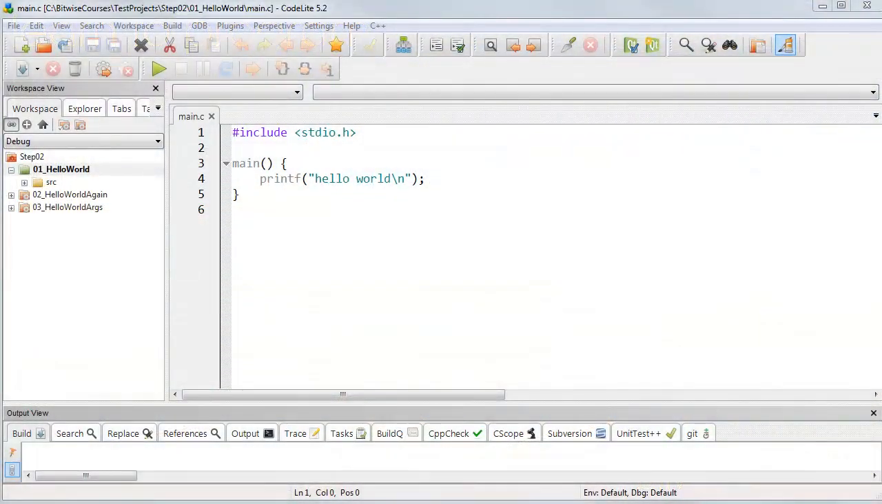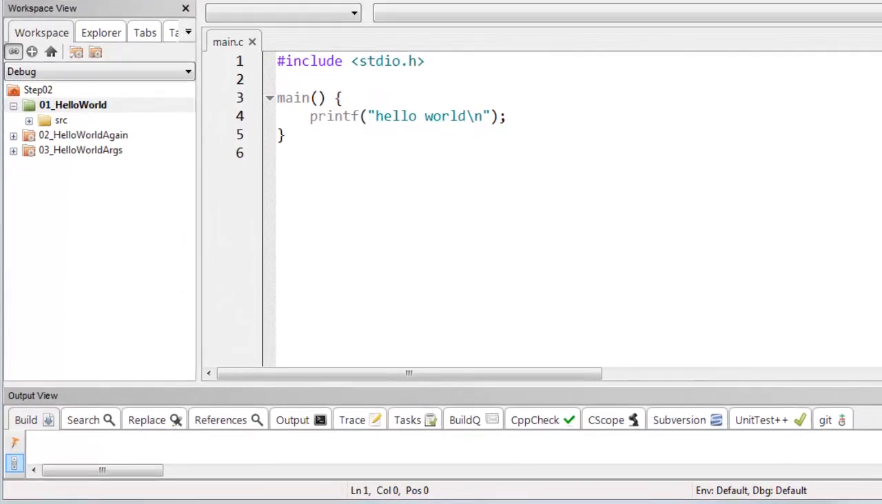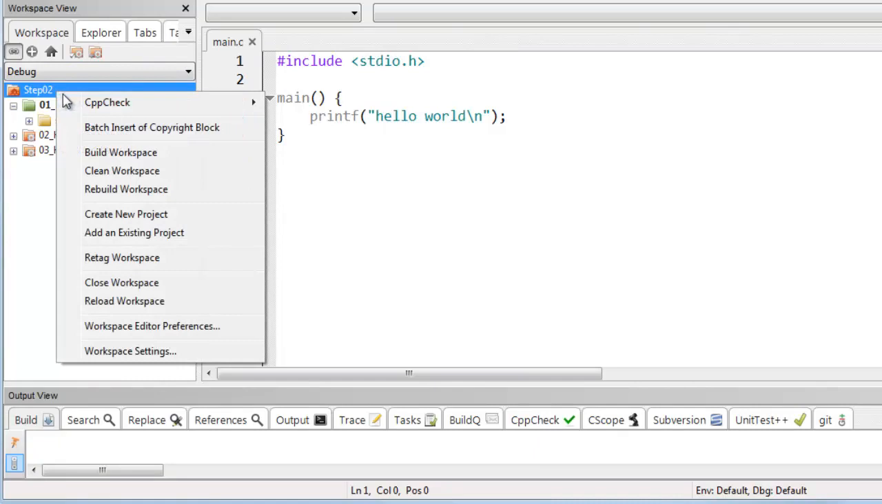When I wrote my first Hello World program, this is the code that I used. I've actually kept it deliberately simple here. Often you'll see even a very simple Hello World program has a bit more code than I've written. And for an example of that, I've gone to CodeLight and I'm going to add a new project.